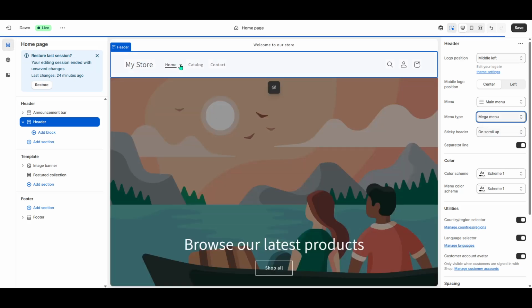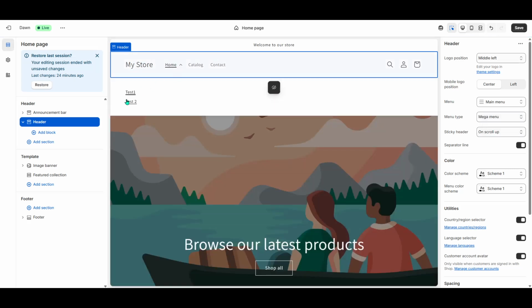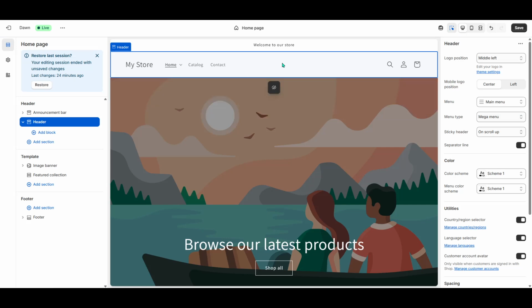Implementing a mega menu is an excellent strategy to ensure your site visitors have an intuitive experience. They'll be able to explore your offerings with greater ease, translating into potentially higher conversion rates for your store. So there you have it, a quick and effective way to customize the mega menu in your Shopify Dawn theme.